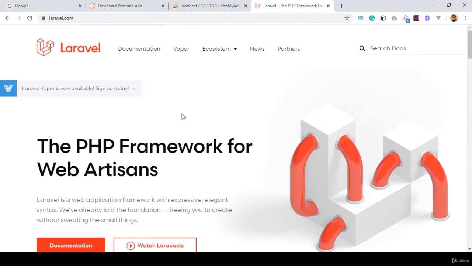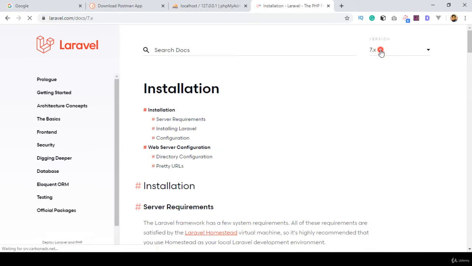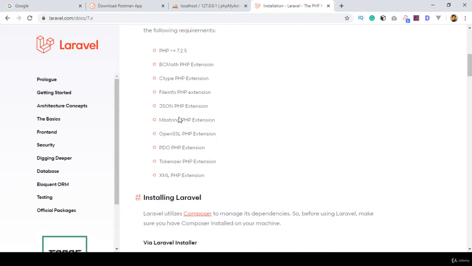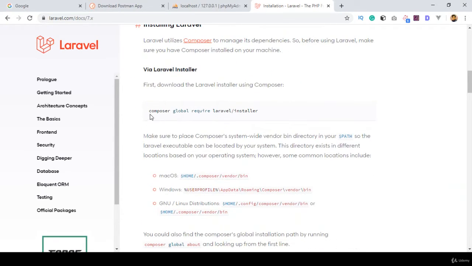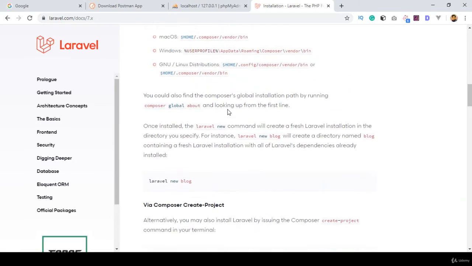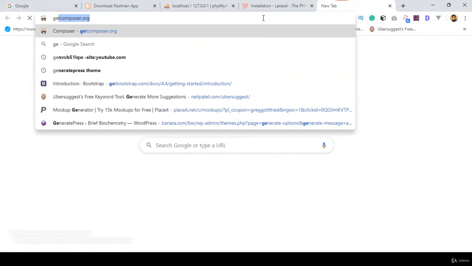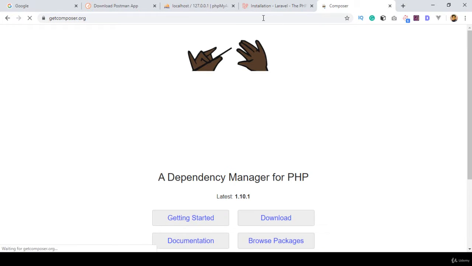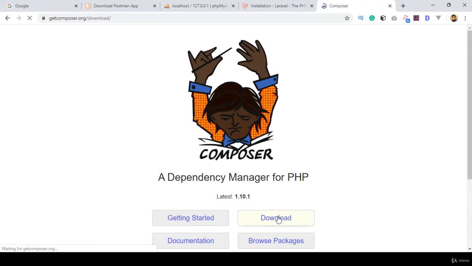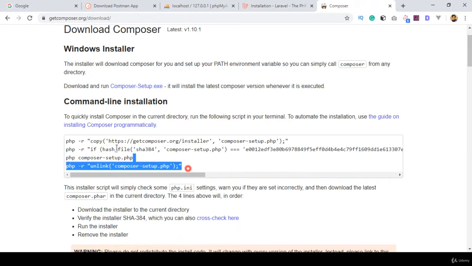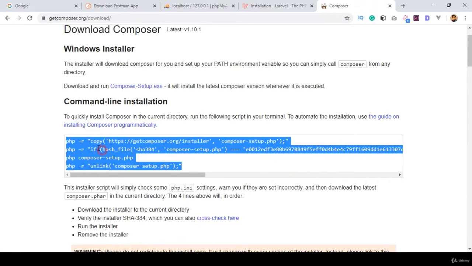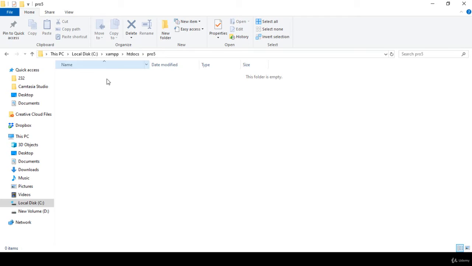So now go to our Laravel official website, go to the documentation. That is Laravel 7. Now I want to install it. I think you already know about it. If you want to install, first of all you have to install Composer. So now I just search for Composer, get Composer. Now go to the download, and here I simply copy it. Now go to our directory.